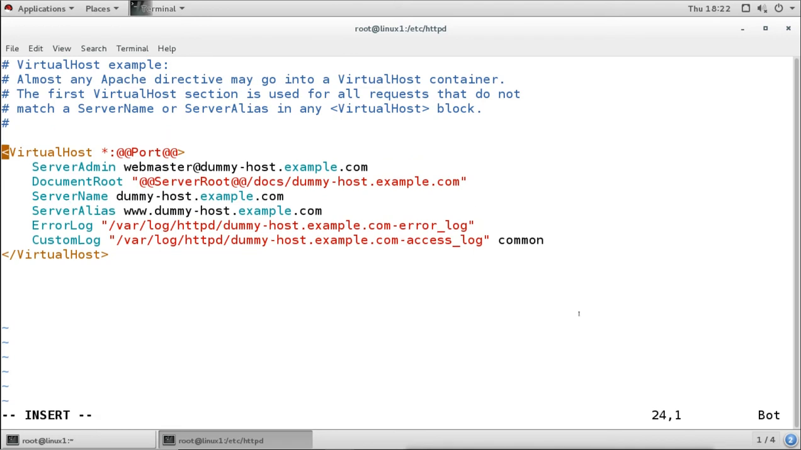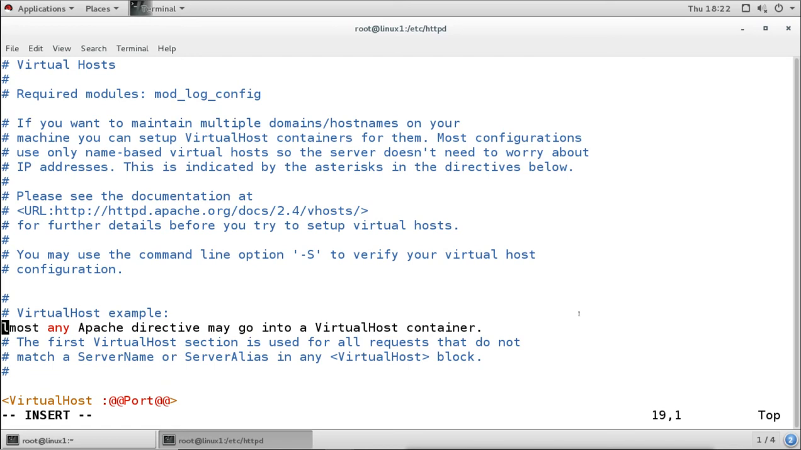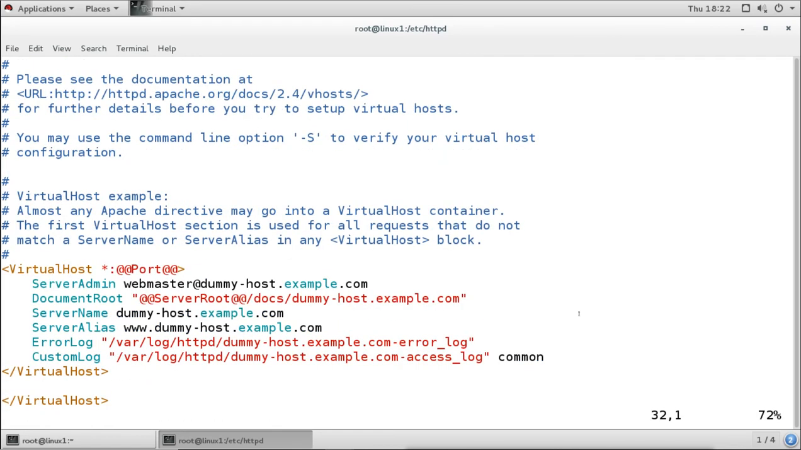So first, the syntax is this VirtualHost tag, it is opening here and closing here, and in it there are these different options. Now the first one here is a star, which is a wildcard character. If you want to use the wildcard character, you can use it, otherwise you can use the IP address directly here. Like I want to go for the IP address.